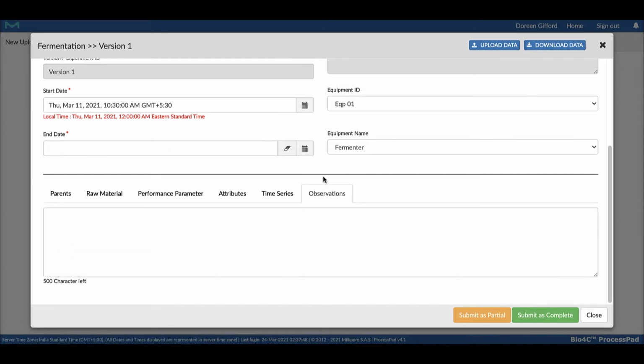Observations. In this field, you can note some particular happening for a batch. For example, there was a low yield for this batch, or there was a deviation. You can note this type of information here.